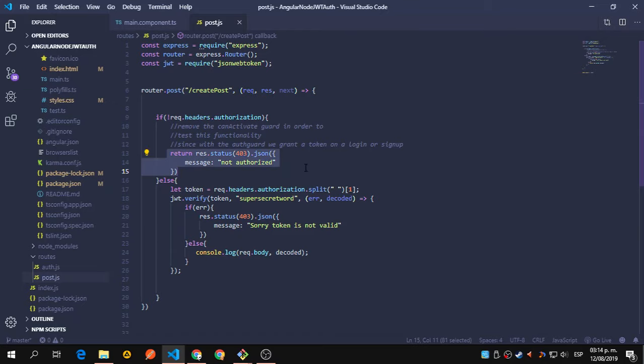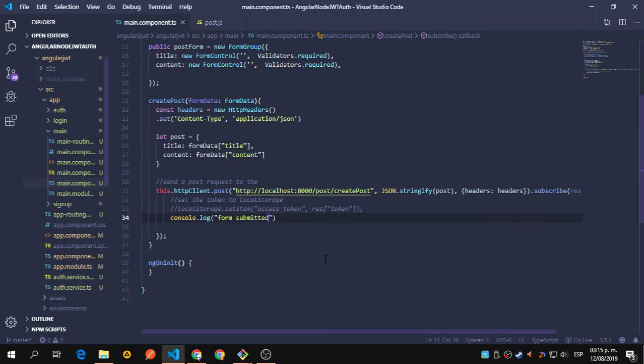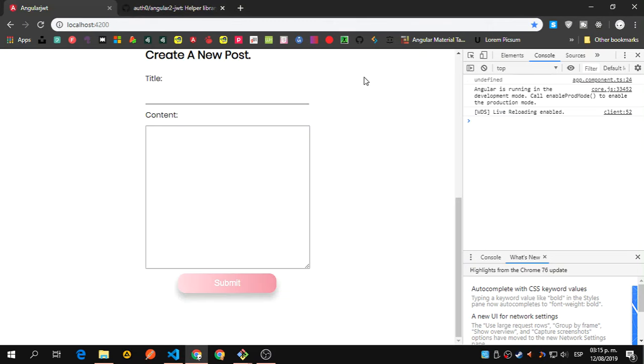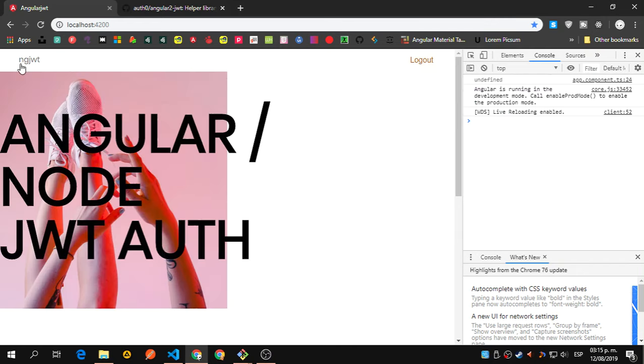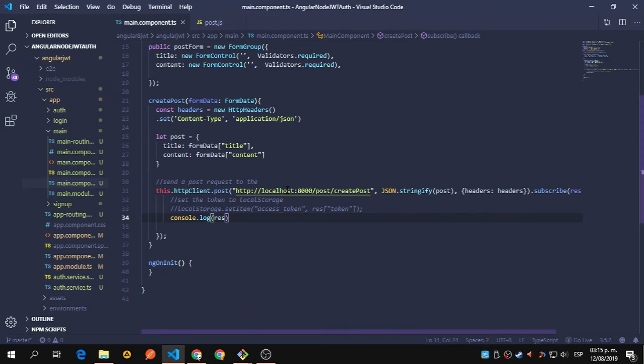In case there's no authorization header, meaning there's no JSON Web Token, the user is not authorized. We're going to send the status 403, not authorized, with just a message, and return that. So this actually is going to return something. Let me move down here and check the response. You can see that we keep the status of the user.